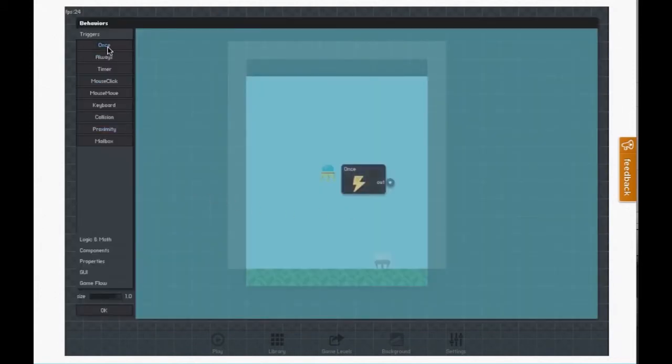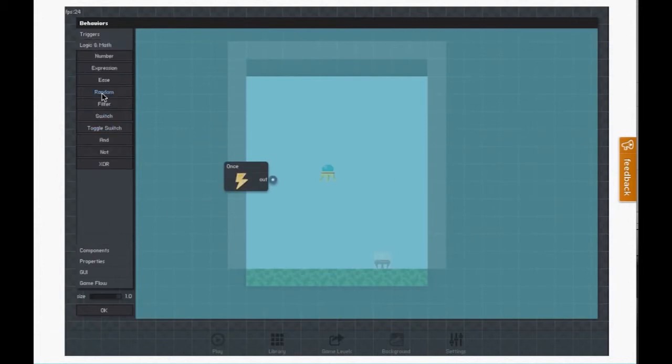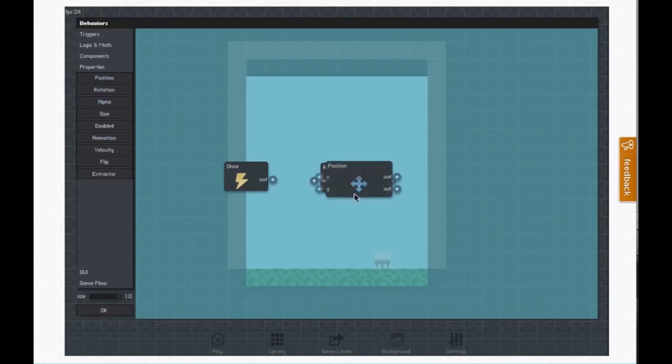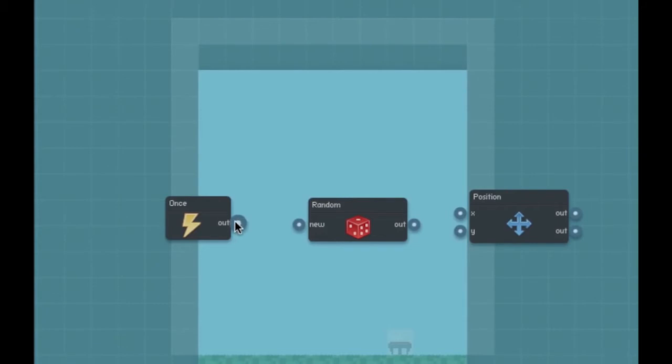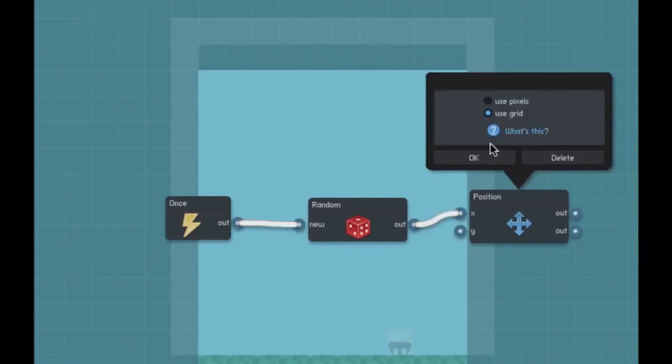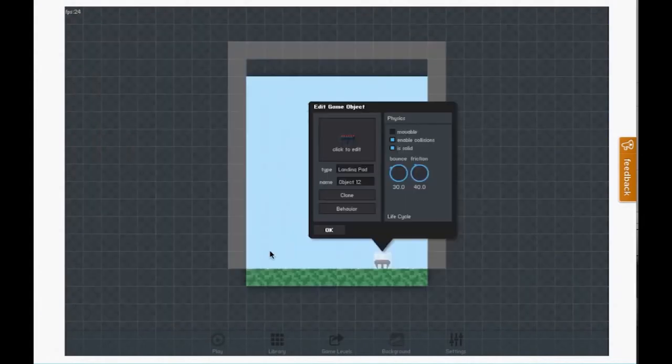The once trigger will only be fired once when the level begins. We can randomize our position by sending a random number into our X position property. We know our game is 10 tiles wide, so we'll pick a number between 0 and 9 and set our position inputs to use grid measurements instead of pixels. Now each time we start the game, the landing pad is in a new spot.